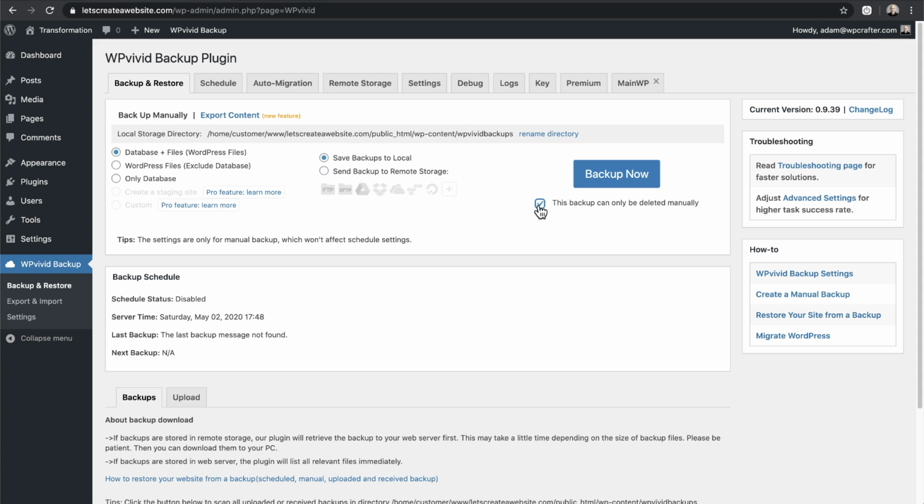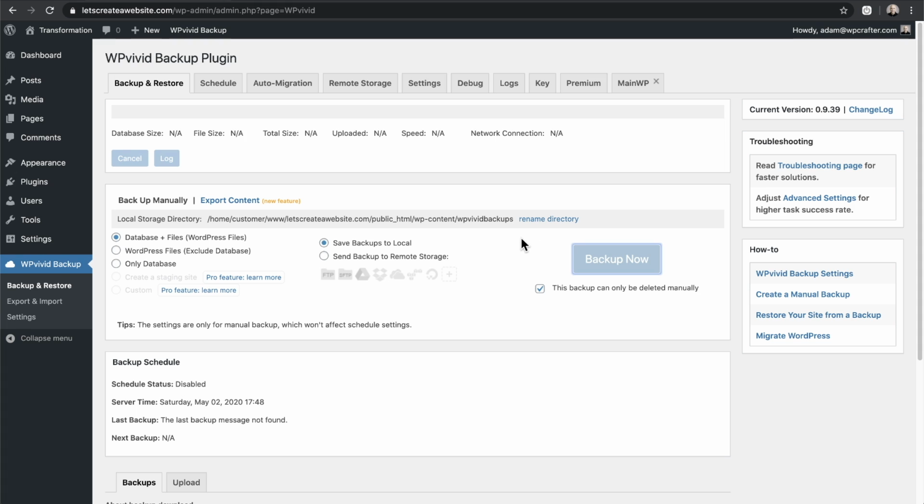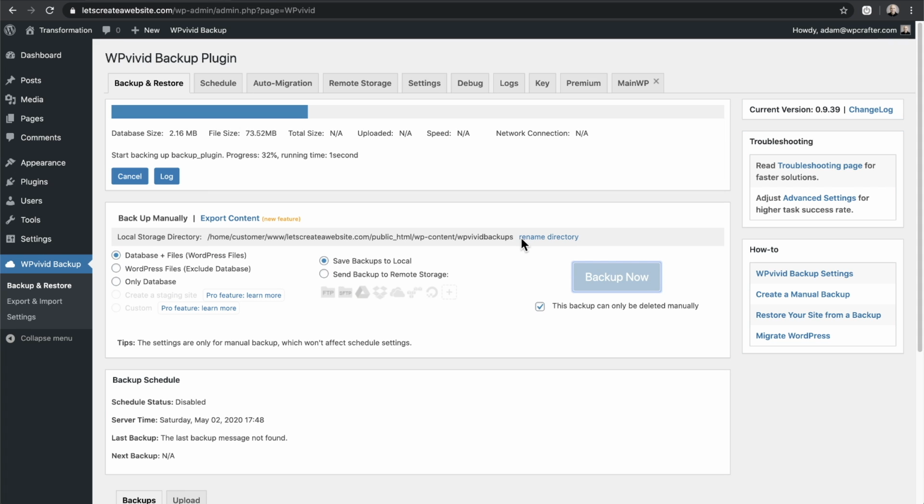Check this box right here that says this backup cannot be automatically deleted. That is for when you have automatic backups happening on a schedule. It will get rid of old backups in place of new backups, but we want to keep this fresh default installation backup. So now I'm going to click on the backup button right here, and this backup should take just a few seconds because it's a fresh WordPress installation.